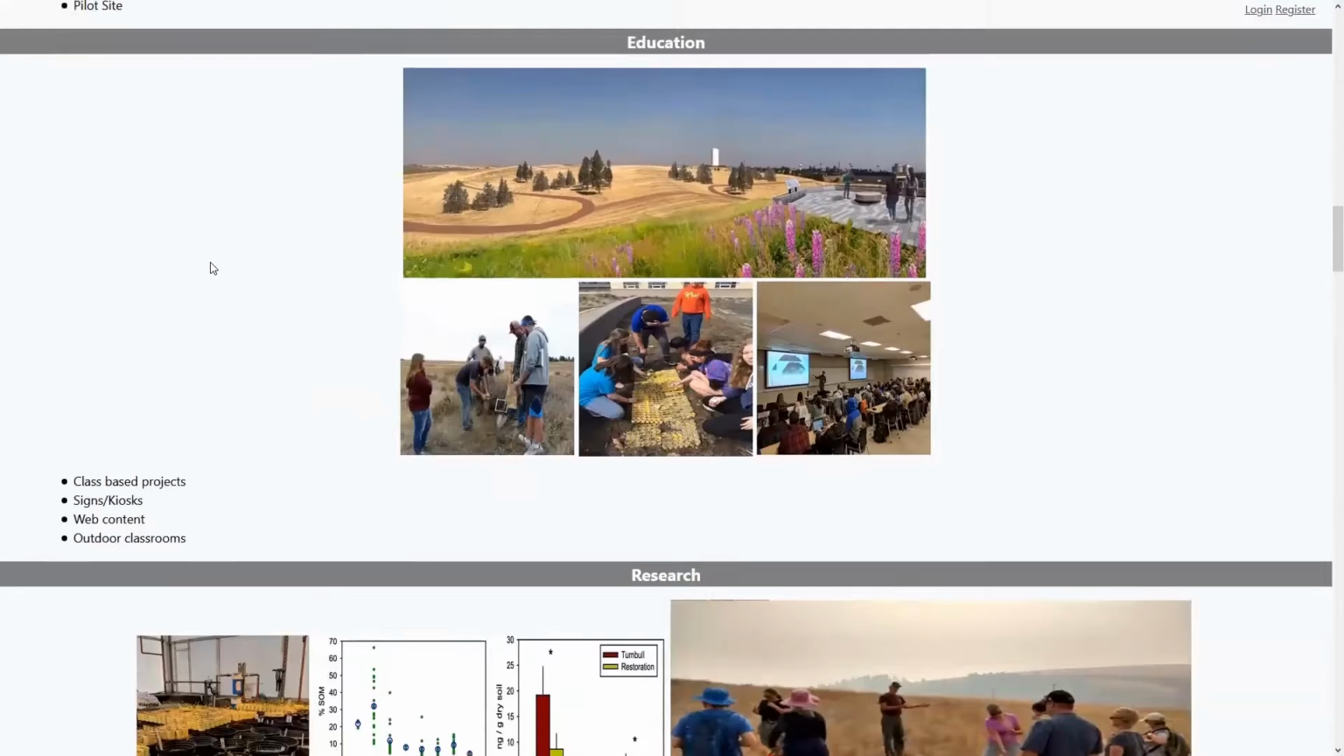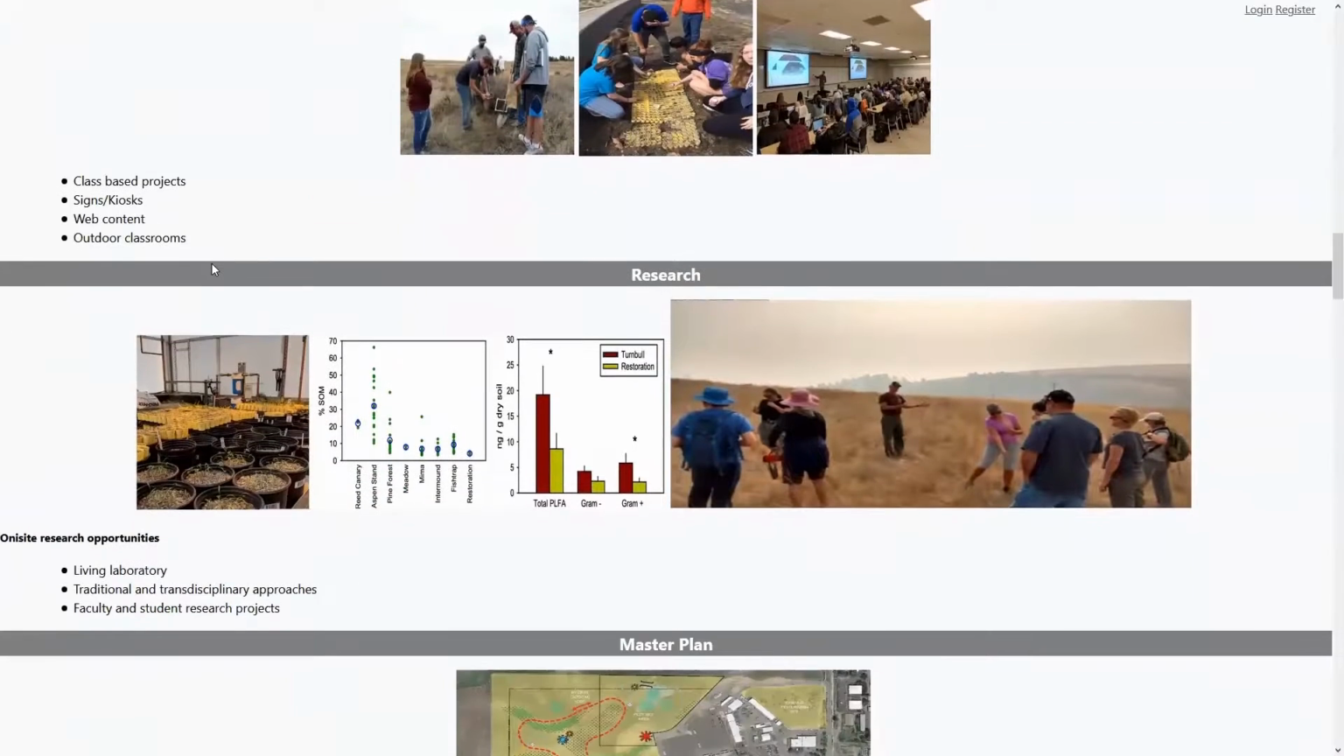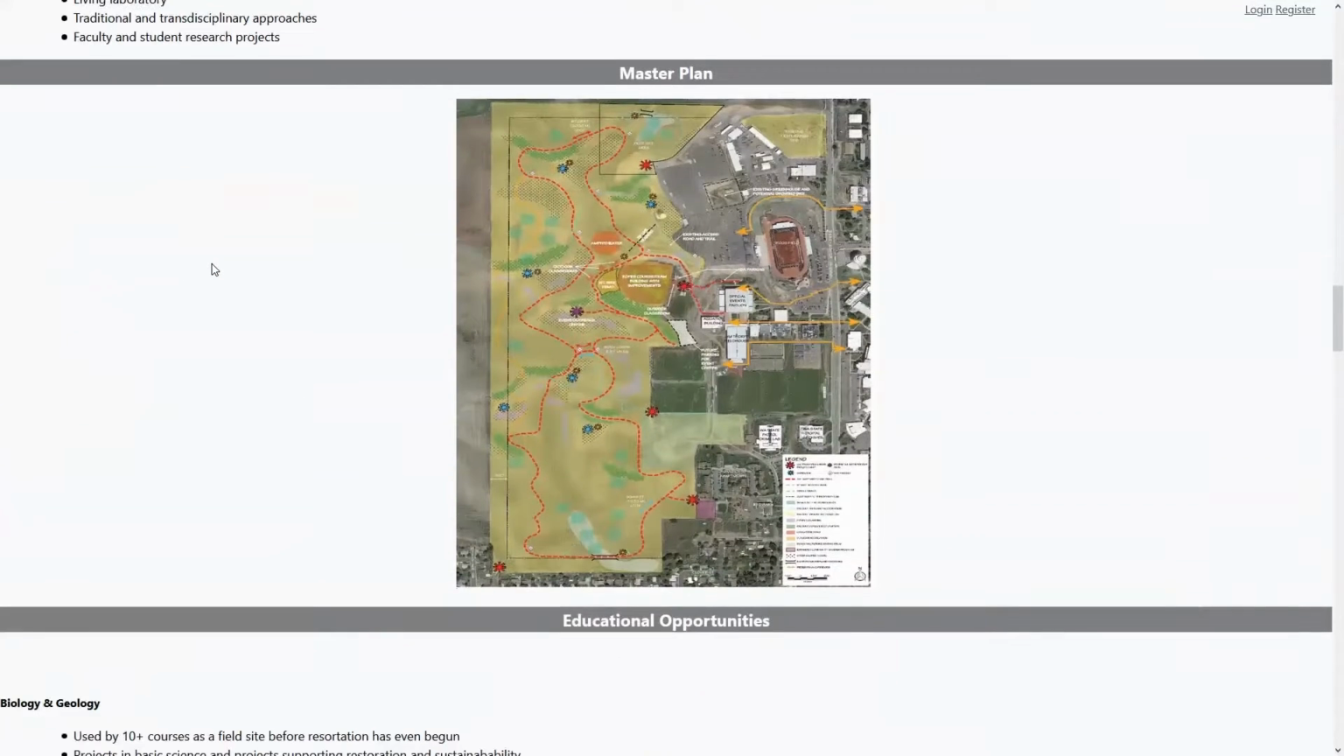As you can see, if you go back up, Daniel, real quick, you can see the kind of habitats they have: the prairie, ponderosa pines, wet pollinator pilot site, like different spots they're going to be trying to do. And if you go down, go one more. Yeah, so the master plan: the red is the large area that EWU owns. And then lower down, we also have the spot where the pilot site is. And then the educational opportunities, it's several different departments.